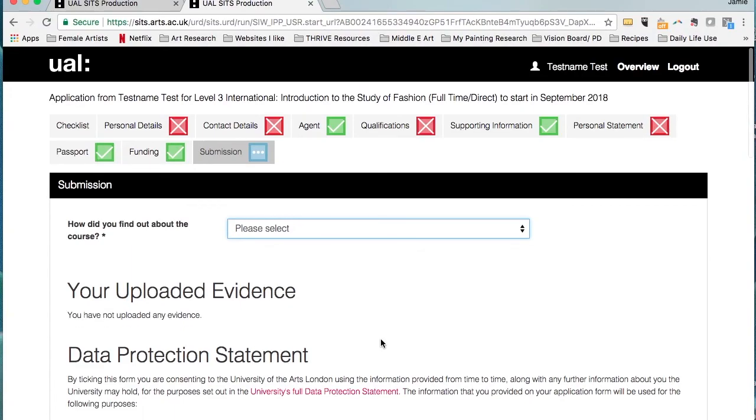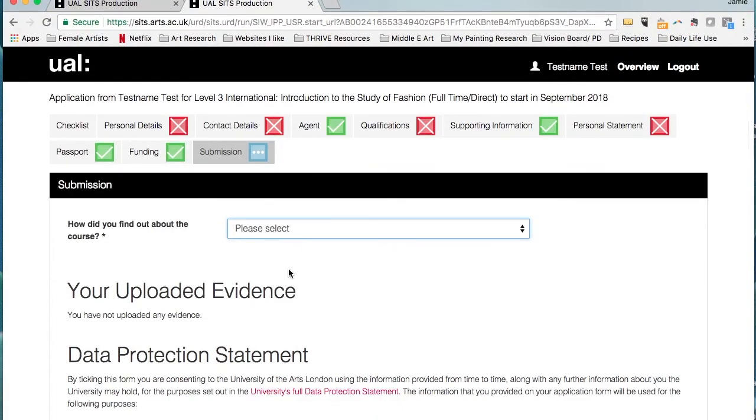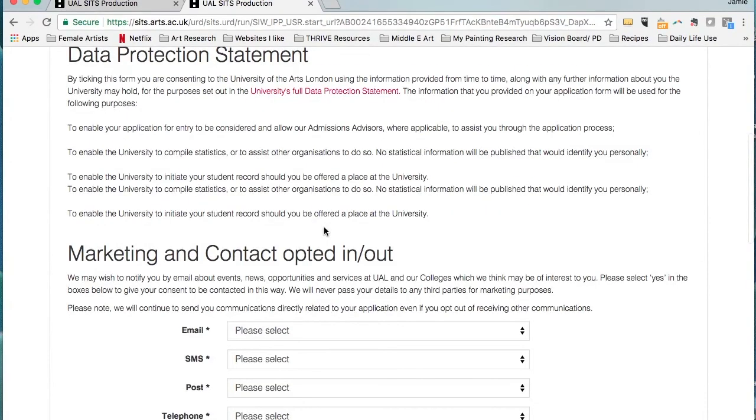If you want to take your time with this, every time you log in, all your information will be saved, so you don't have to fill it out all at one time. You can come back later if there's something that doesn't work or that you need to upload something later. Just don't click submit until you're ready to go. But make sure you click save.